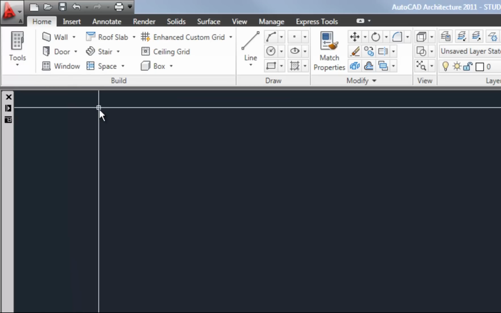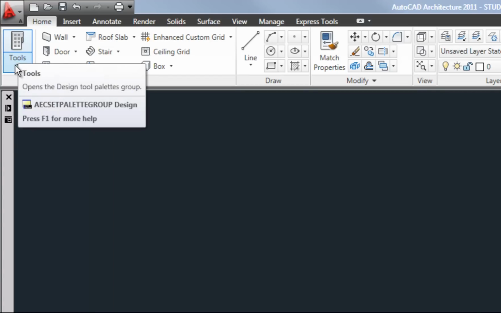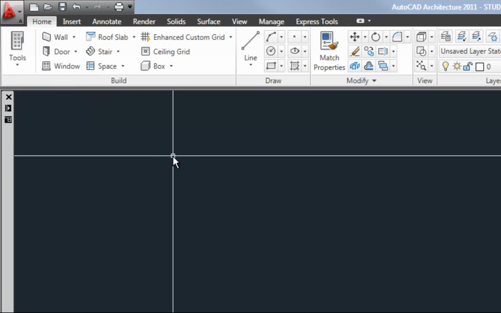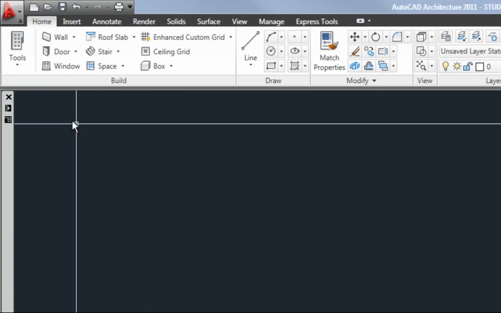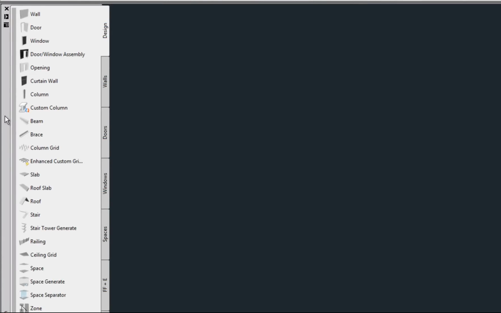Now, the other thing that's going to be significantly different is the tool palettes. You can start the tool palettes from the icon right there on the ribbon, or you can use the shortcut, which is TP for tool palettes. Once you have your tool palettes open, the behavior of the palette in general works the same as the tool palettes in AutoCAD. But you'll notice that there are different tabs. And in this case, there are so many tabs that they provide groups to sort the tabs.